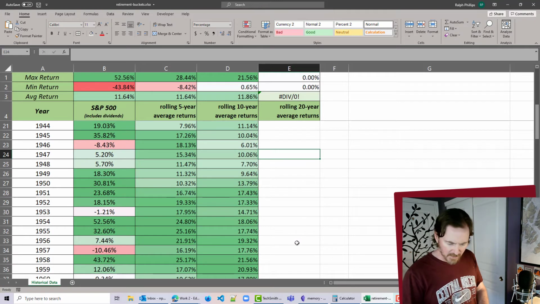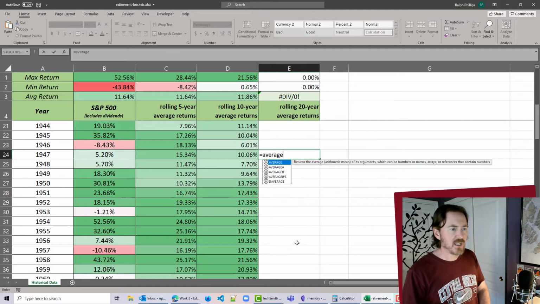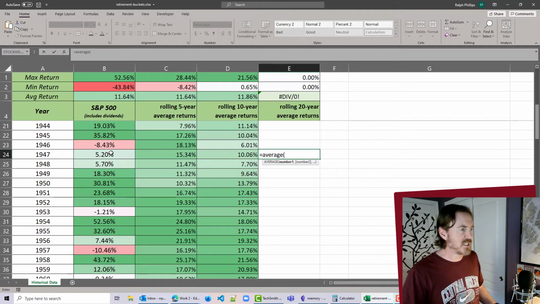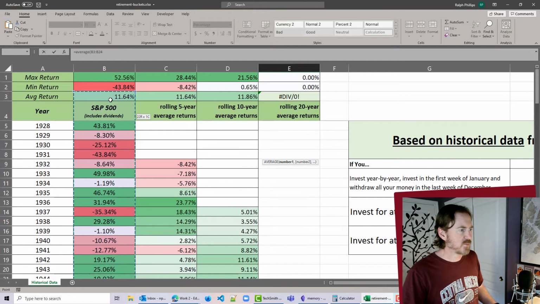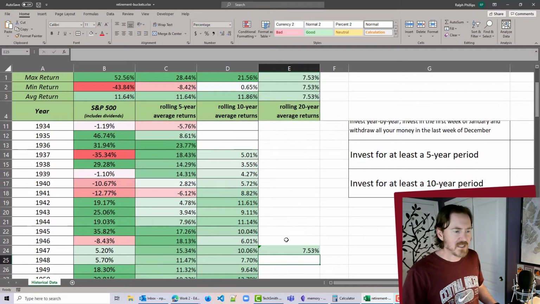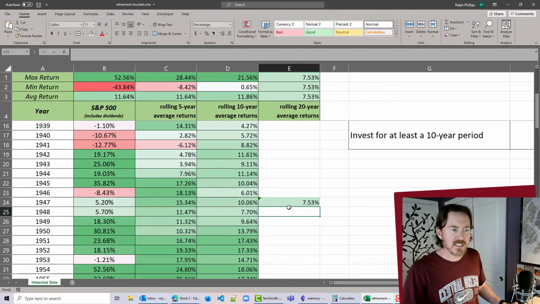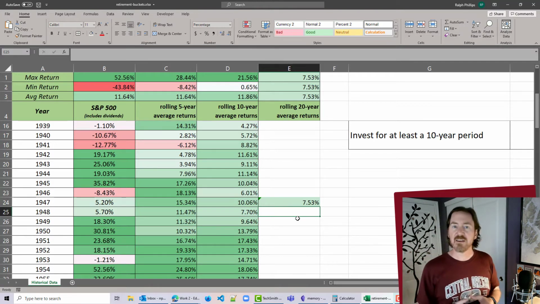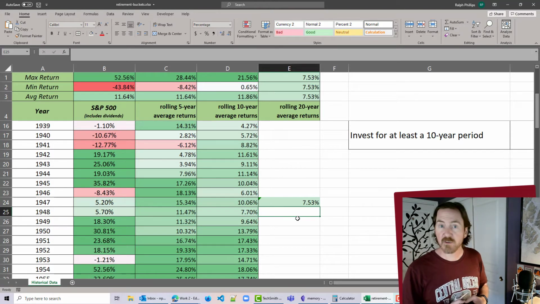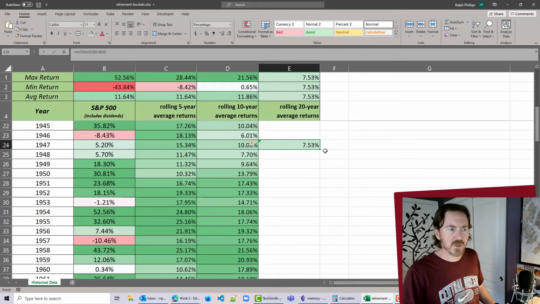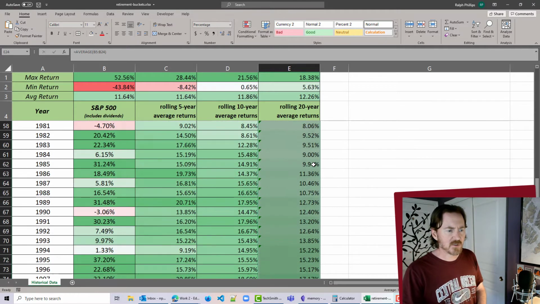So let me put that right up here. Equals average, and I'm going to average the annual S&P 500 returns for the prior 20 years. I can just press enter there, and that lets me know that from all of 1928 through 1947, the average annual return was 7.53%. Cool. Now that I've got that 20-year average calculation, I can just double click that fill handle, and it's going to bring this all the way down.